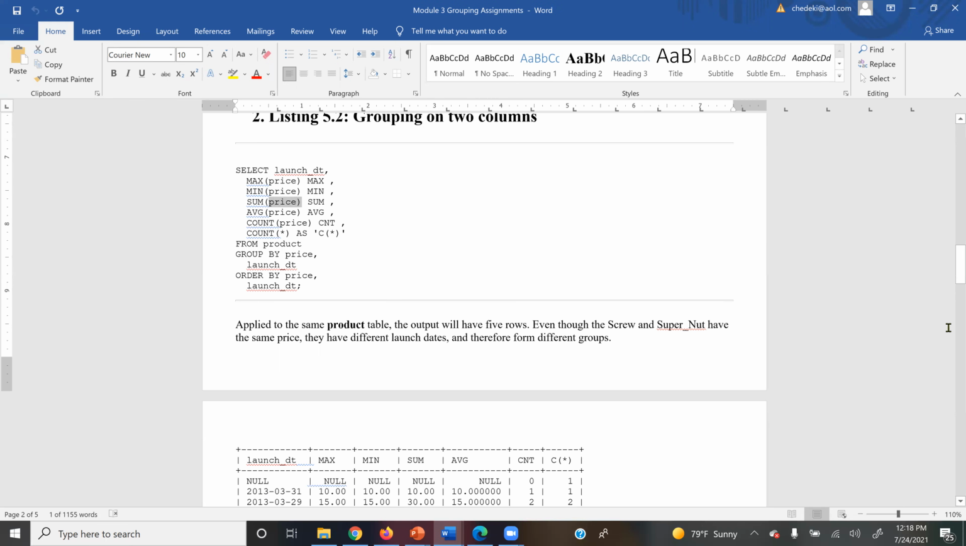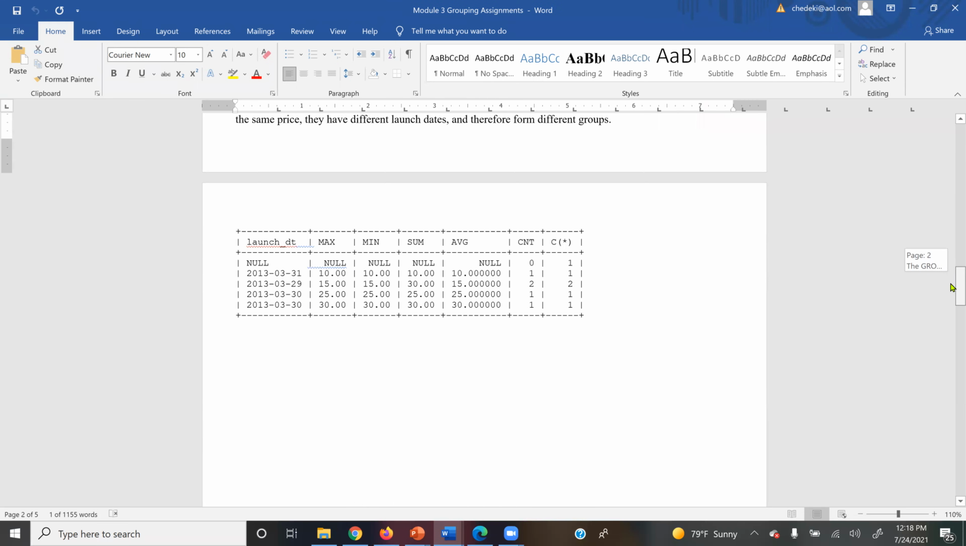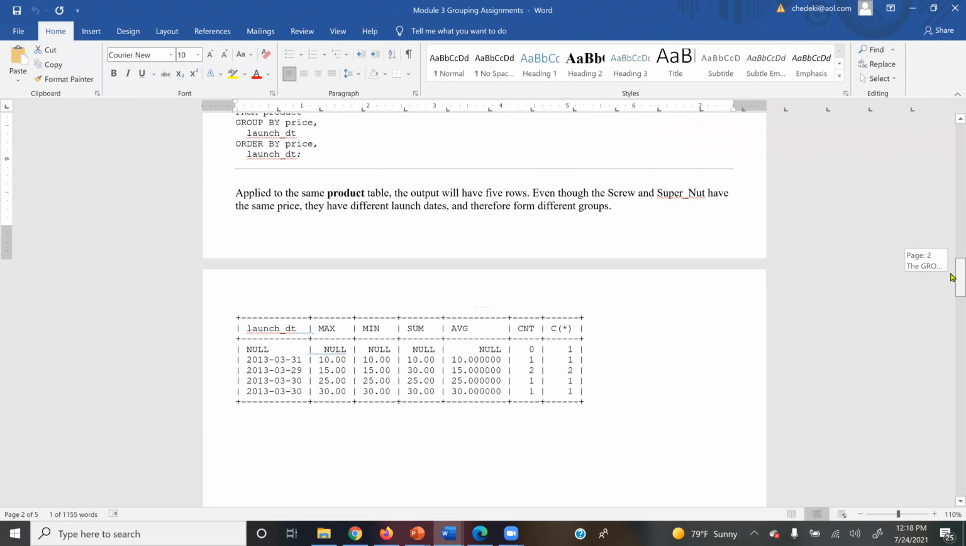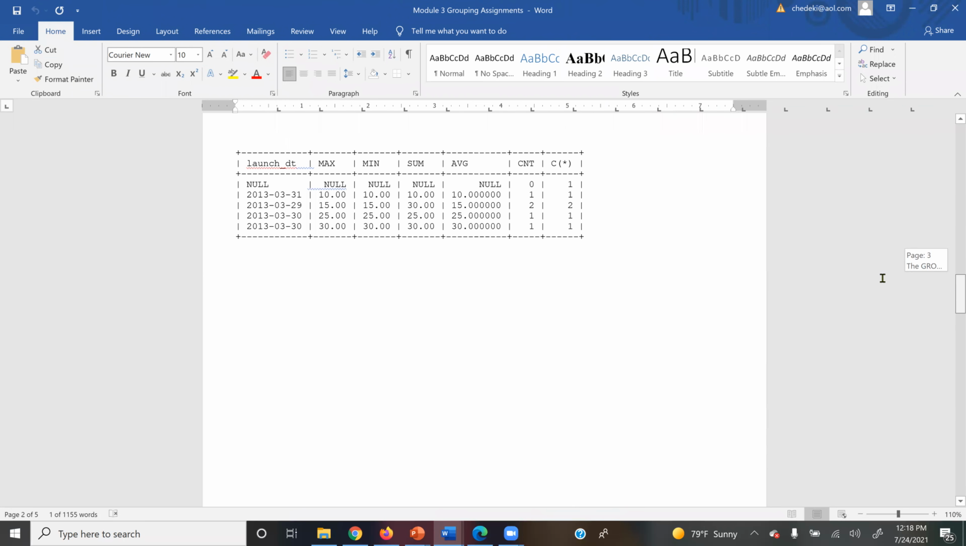So that's the second question. Now you are using the same table. So this is when we are applying the same table. This is our result. Remember, we are grouping it by launch date and also the price.